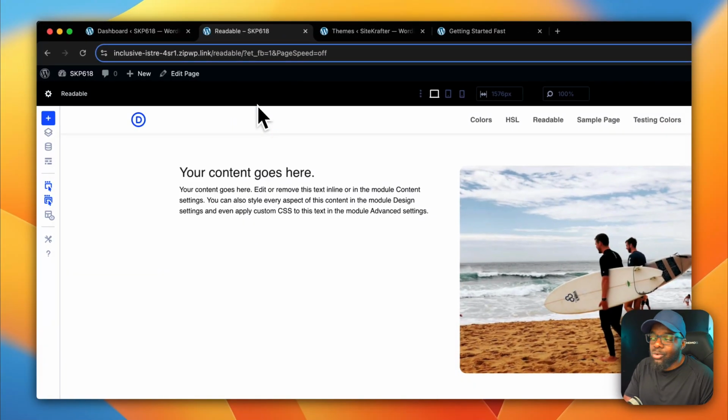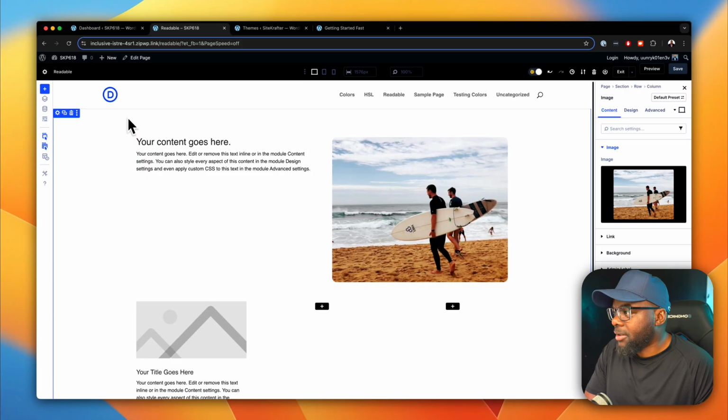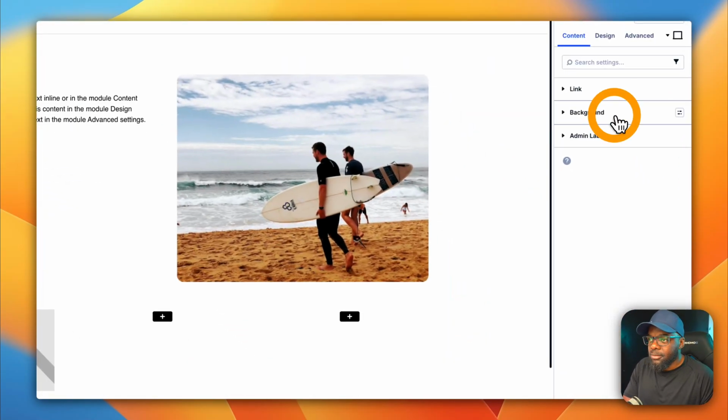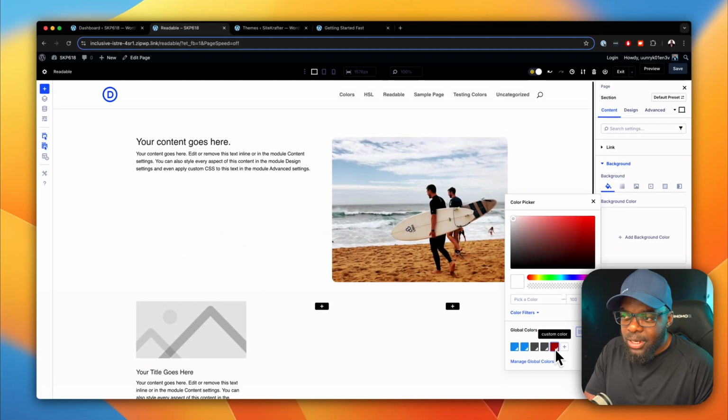So if you want to access your variables, let's say, for example, here you want to add a background. I'm going to select this. So all your colors now would come over here. You see that? This was the last color and I named it custom color. And I like the fact that it also tells me what color it is when I hover over here. So this is definitely an improvement.